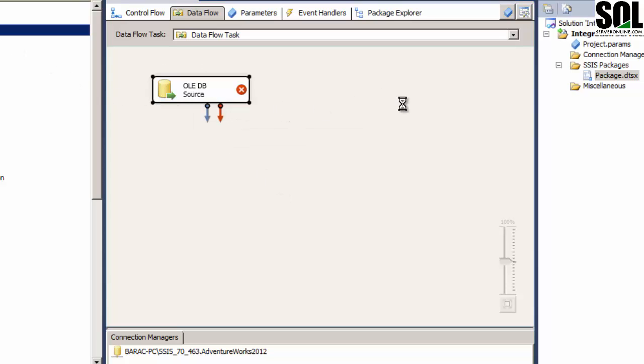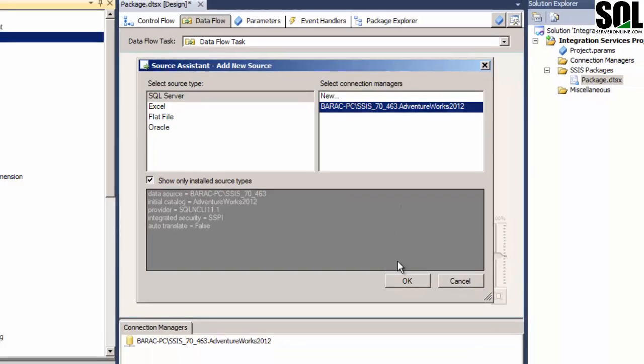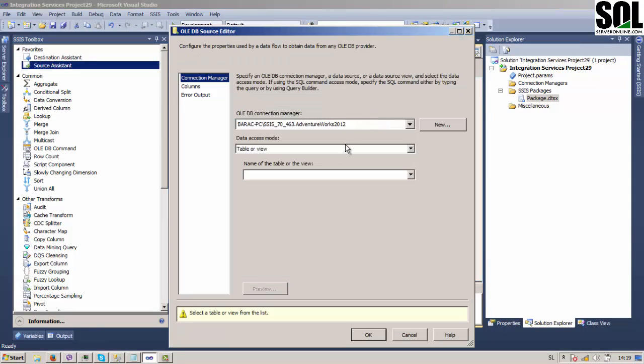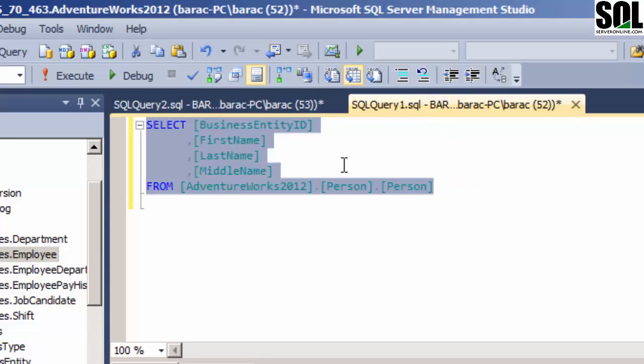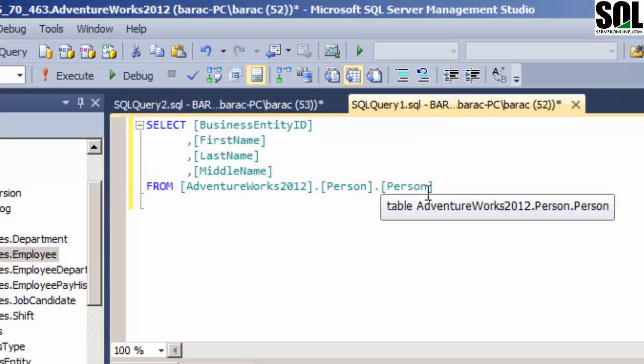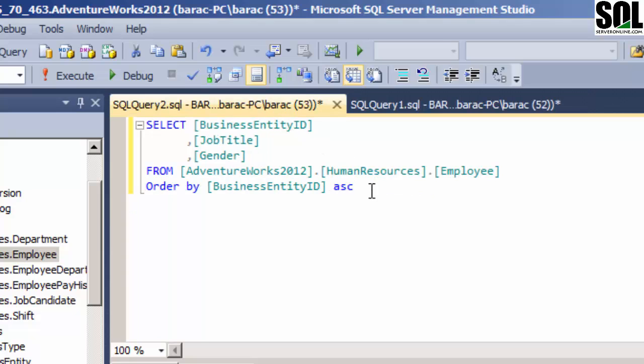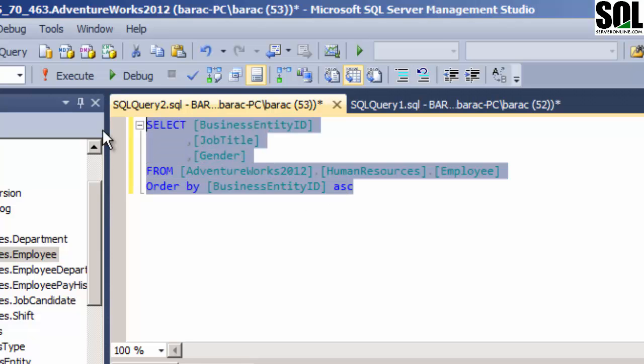We'll create another one. We'll use the same connection manager here, the same database, but a different table. You'll see now we have two tables which we'll use in this example. The first one is a simple query from the human resource employee table, and the second one is data from the person-person table. For the second one, you can see the difference between those two queries: the second one is sorted by business entity ID, and you will see later why.